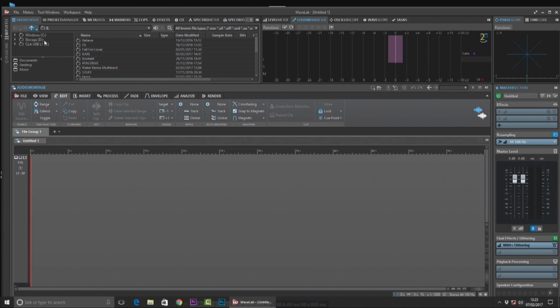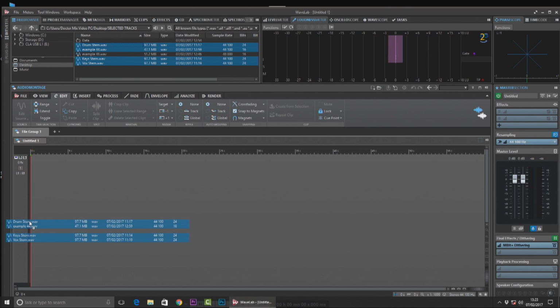Now let's browse some files. Let's go to the desktop. I have some selected tracks here. Now as you can see here, we have one that is 48, but we have previously transformed it by resampling it to 44. So that's what we're going to use, and we select this once and we drag it in.